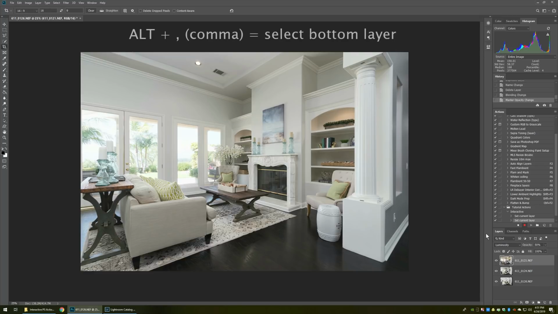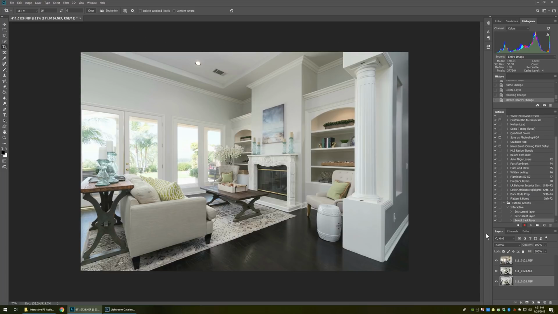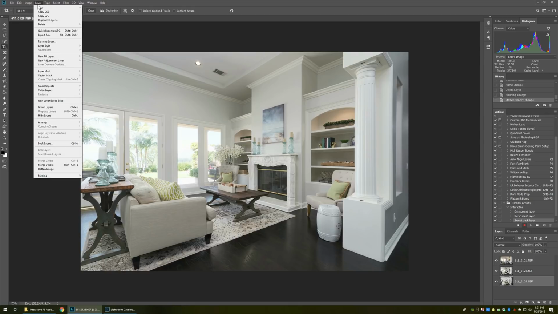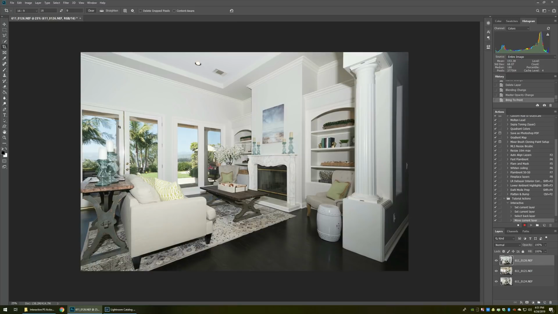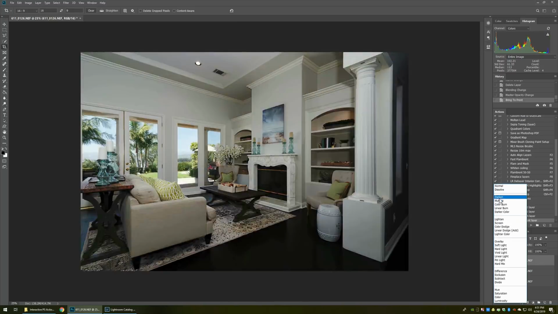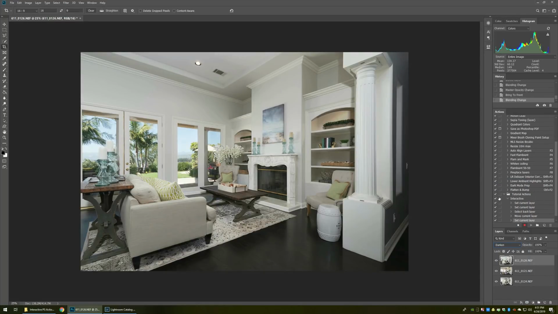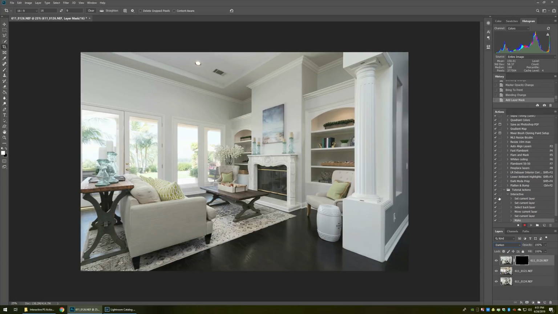So how do we select the bottom layer? That's that Alt-comma. Just go Alt-comma, and that selects the bottom layer. Now to move that layer up to the very top where we need it, you can go Layer, then Arrange, and Bring to Front. Now the next steps, we would go ahead and turn that into Darken mode, and then add a layer mask to hide it all. So we go Layer, Mask, Hide.